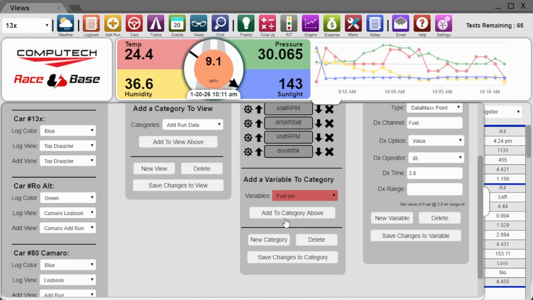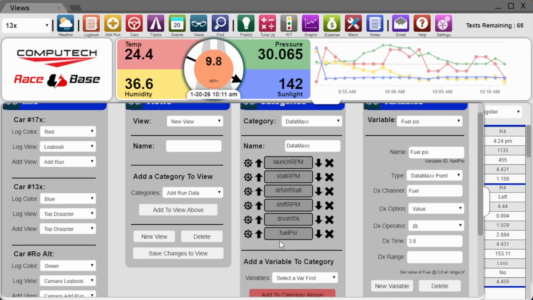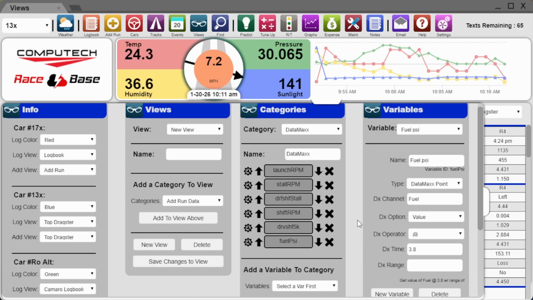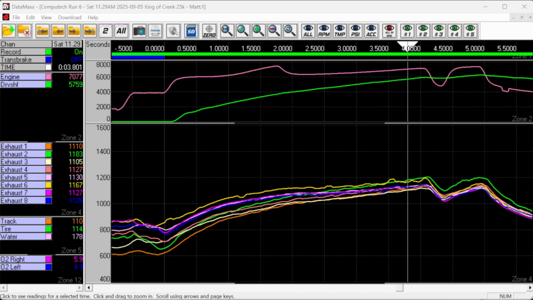For instructions on how to test and import the DataMaxx data, you can watch the next video. However, for the sake of teaching you how to create DataMaxx variables, we'll do some more examples here. Next, I would like to grab the average value of all 8 of my EGTs during a pass.